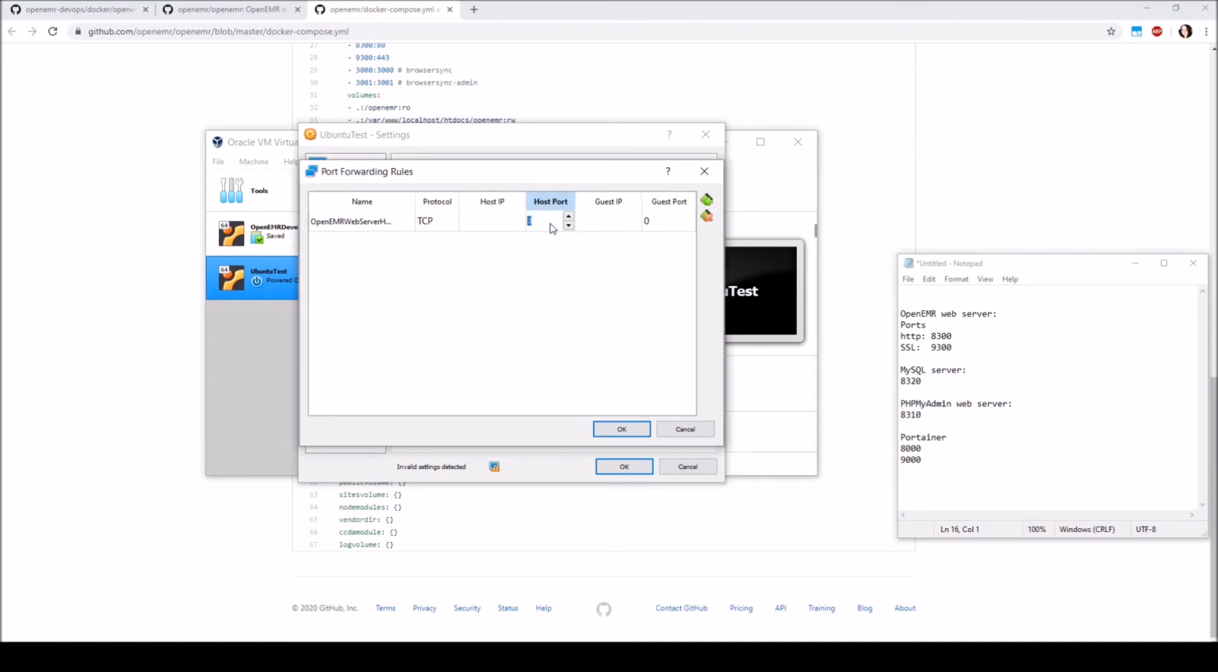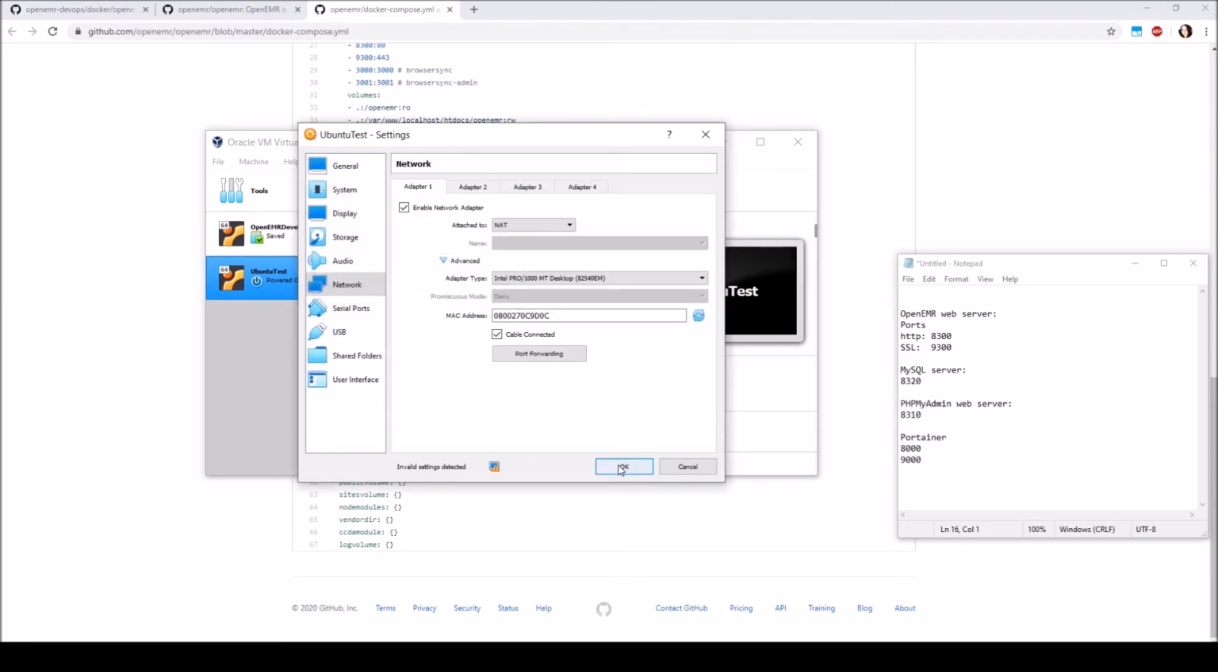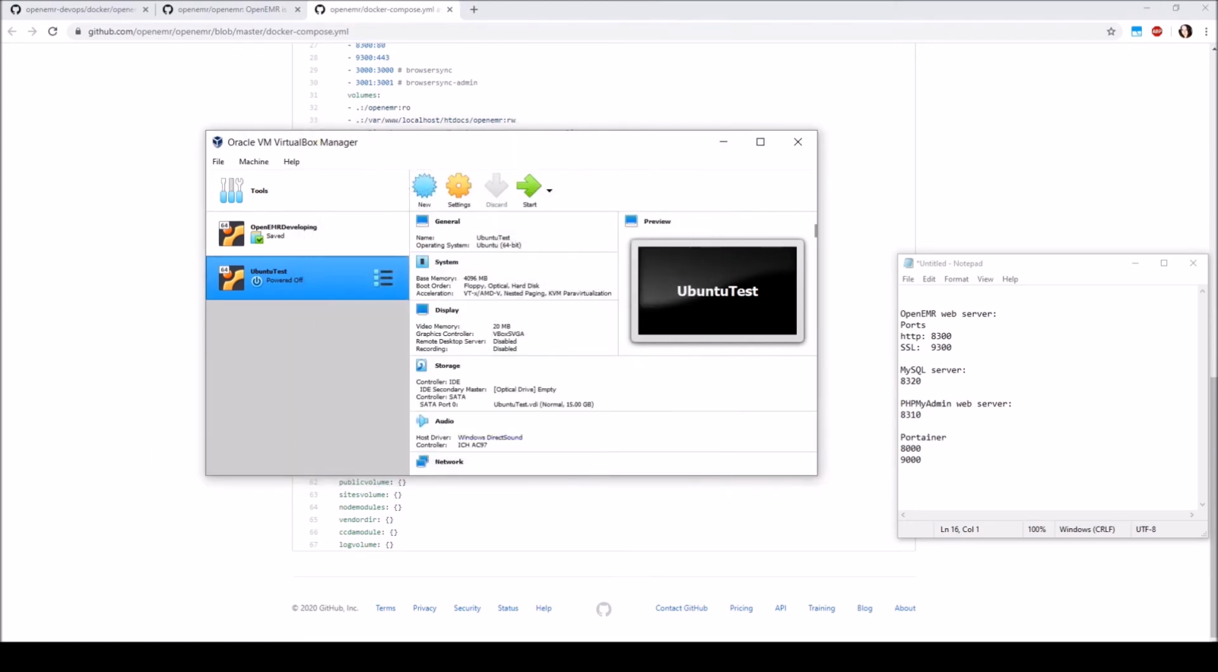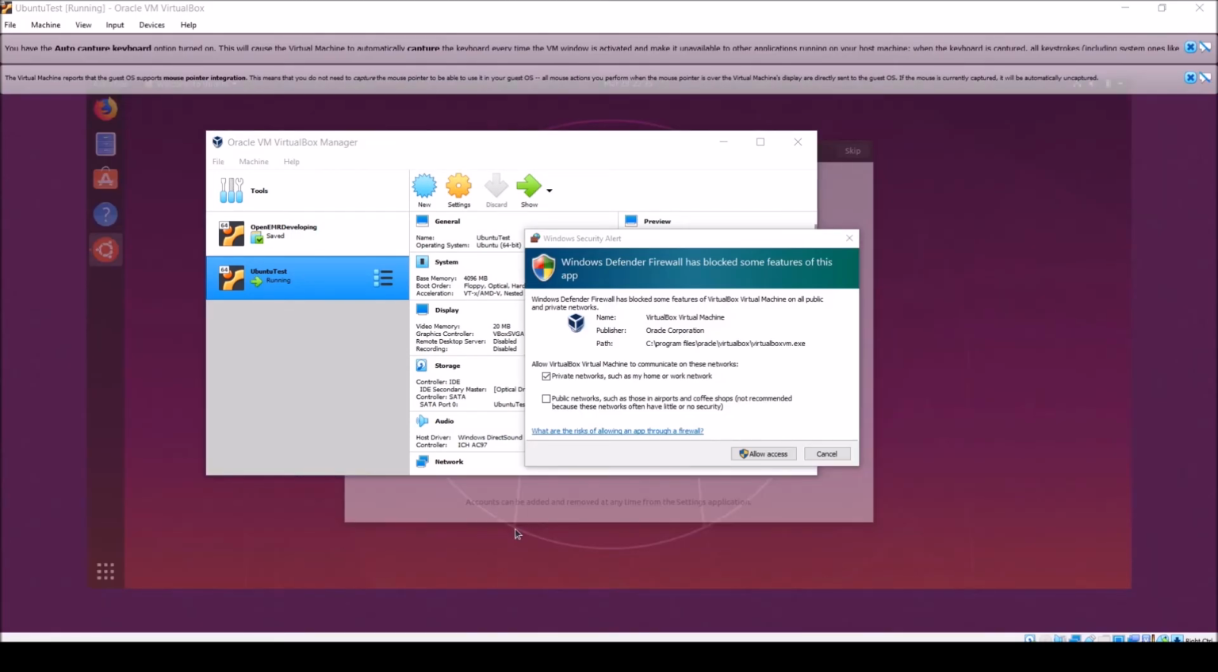Set the host port to 8300 and the guest port to 8300. Click plus to add new port forwarding rules until you're done. When you've finished setting up your port forwarding rules, your screen should look a little bit like mine. Click OK, and then click OK again. If this warning appears, go ahead and click Allow Access.